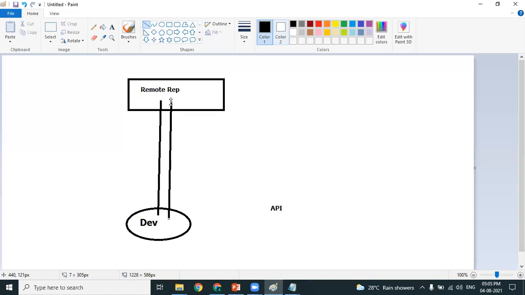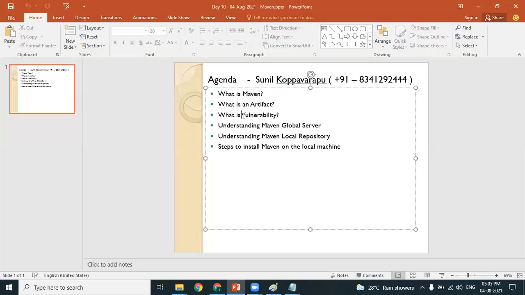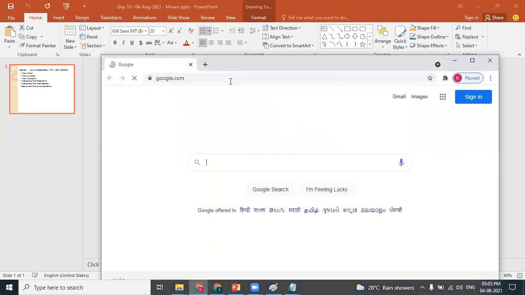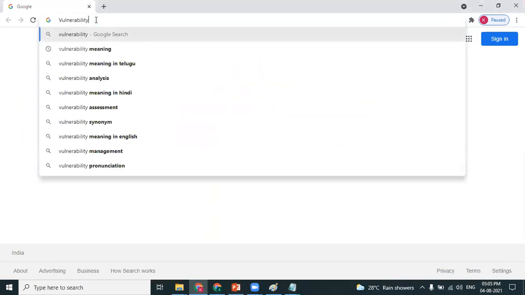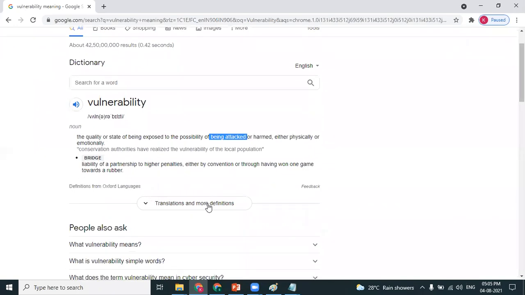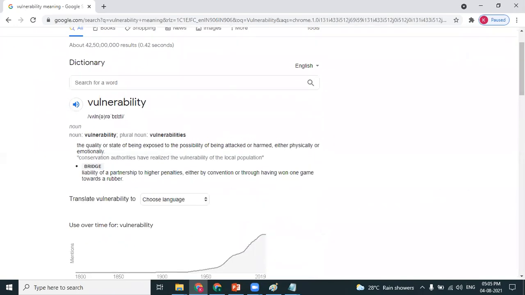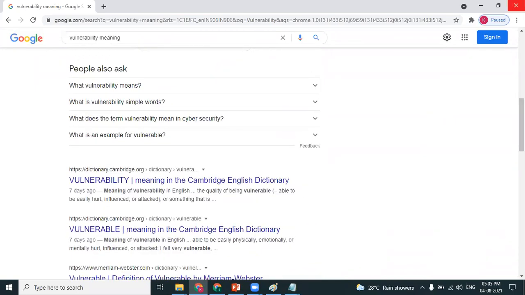Now, the point is, there is a vulnerability. What do you mean by vulnerability? Let's try to understand the dictionary meaning of the term vulnerability. Vulnerability is nothing but a risk. A risk or a threat involved is called vulnerability. The state of being exposed or the state of being attacked. So vulnerability is nothing but a threat. So what is the scope of vulnerability?